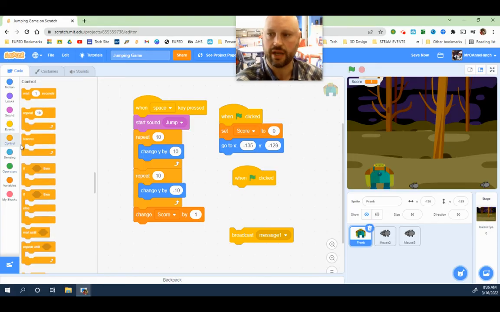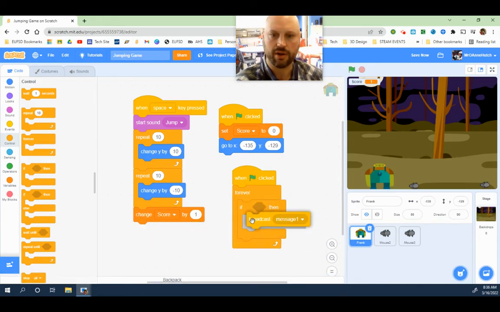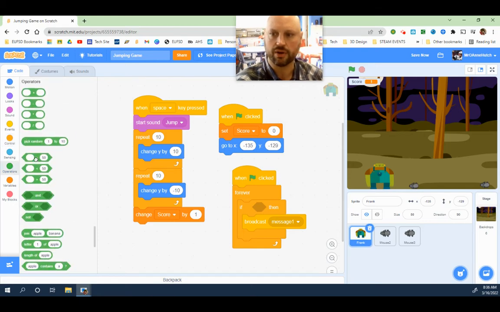We're going to need a forever block. We are going to need an if-then block. And we're going to put our broadcast message in there. And then we're going to need an operator to indicate the score. And we're going to use this one here, greater than 50. And you can see that hexagon fits right here.